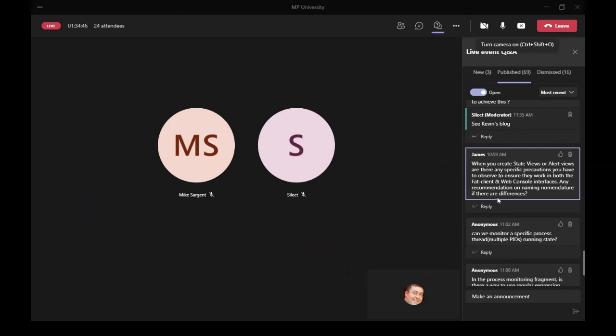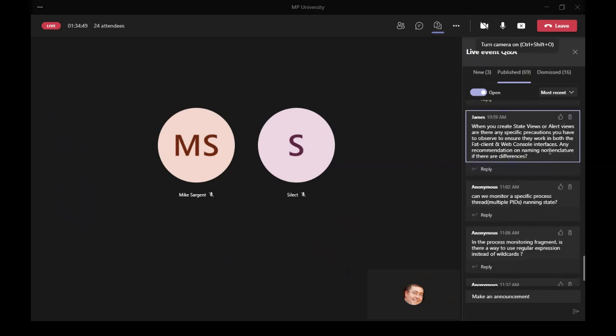Any recommendation on naming nomenclature if there are differences? No, I can't imagine it. I'm real big on coming up with a standard. If you're going to have a web-only view, it's only going to show up in the web, so I don't even know if you need naming differences unless you're going to have multiple views. In that case, you may just want to come up with some standard where you always add web in the name or something like that.